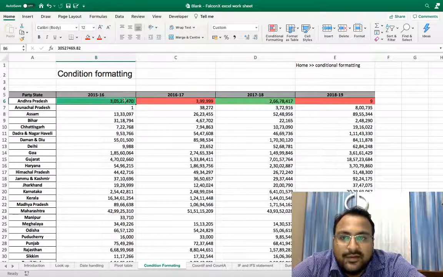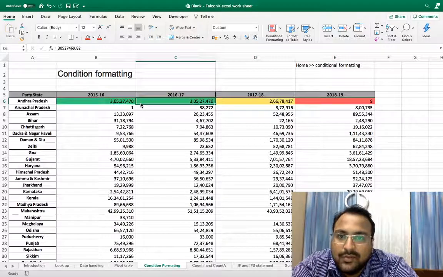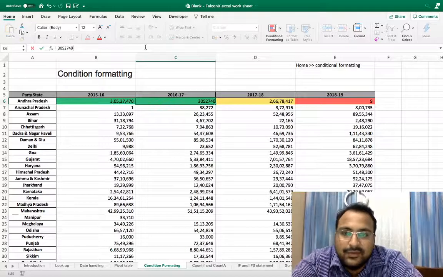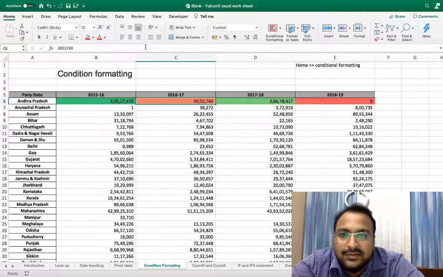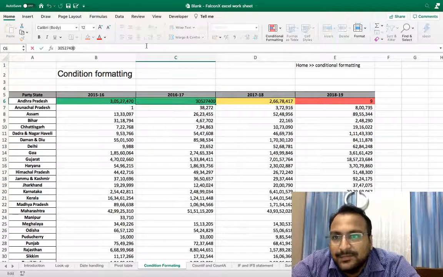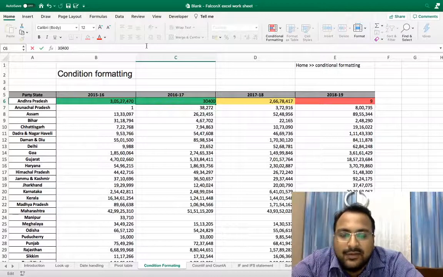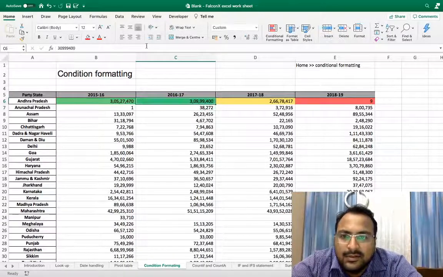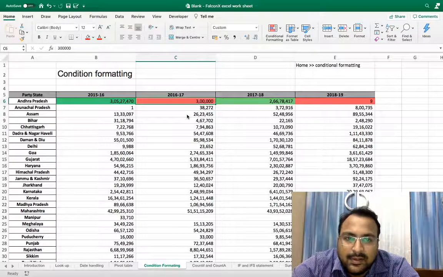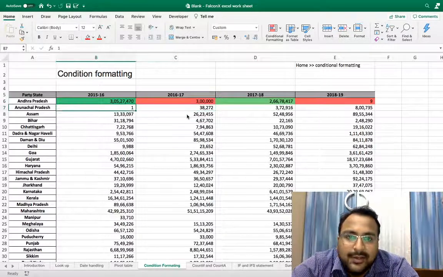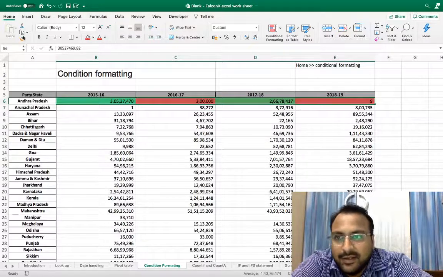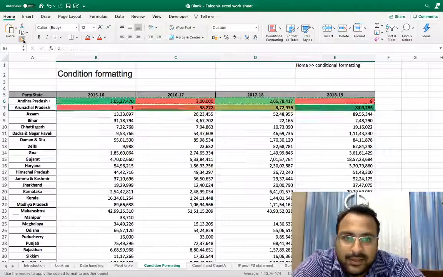If the numbers are quite similar, both will be coming green. If there is a few value difference, it will show accordingly. As you can see, the combinations will automatically update.